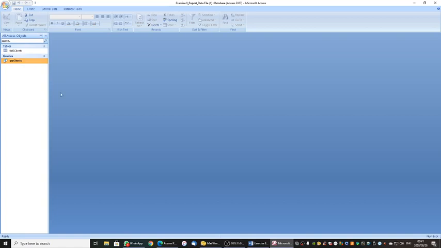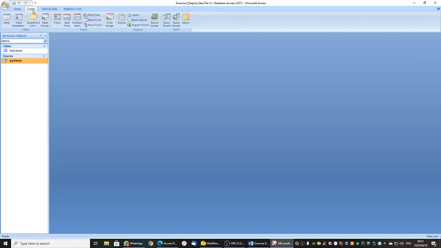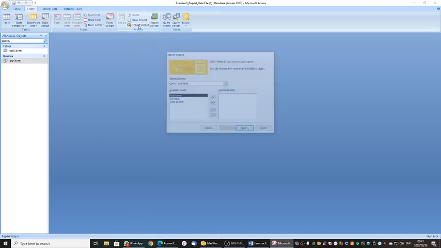Now to create your report, we go to Create. Now be very careful here. There is a report in Design View, which is the more difficult way of creating it. It's not the way that we're going to use today. You also will find there a report wizard. We are going to use the report wizard to help create our report.